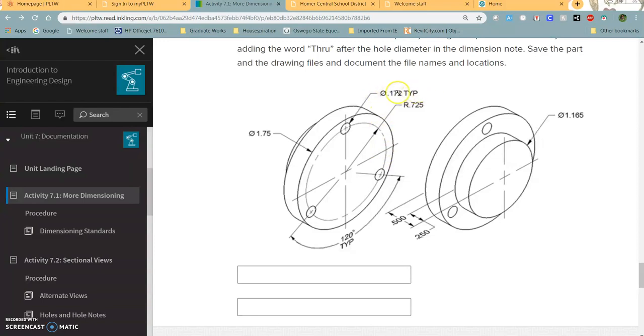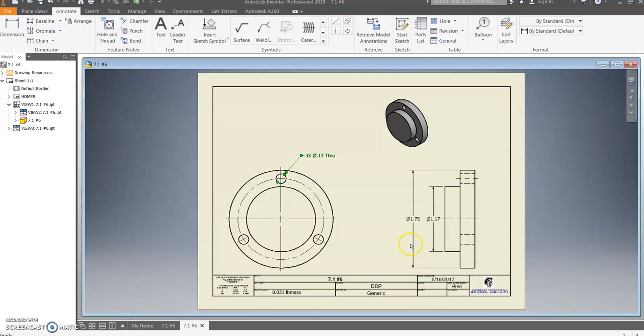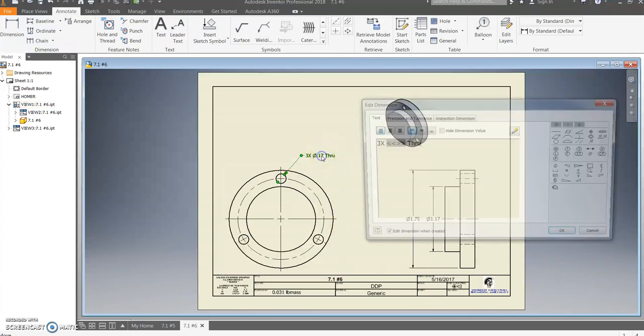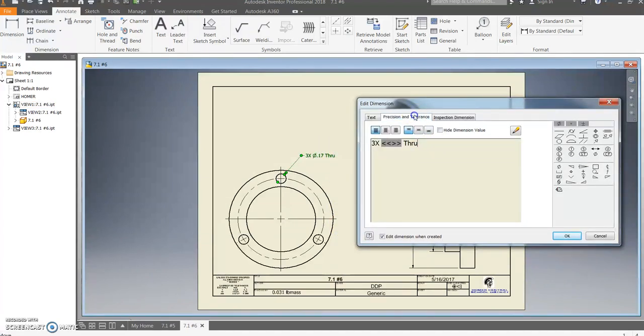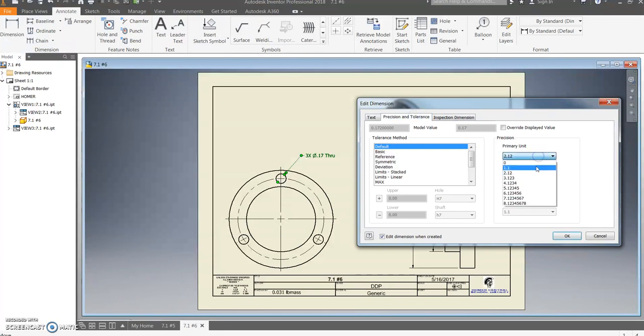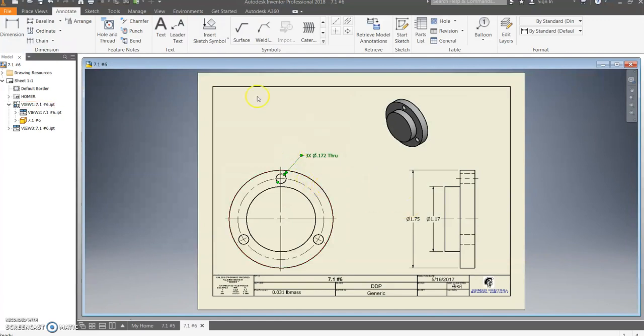And then right here you can see that my decimal place is 0.172 and that these ones also show to 3 decimal places on a few of these actual dimensions. So I'll show you how to change those as well. So going back to Inventor, I'm going to double click on this one and I'm going to change my precision and tolerance to my primary unit to show 3 different decimal places. So notice how that changes it right there.